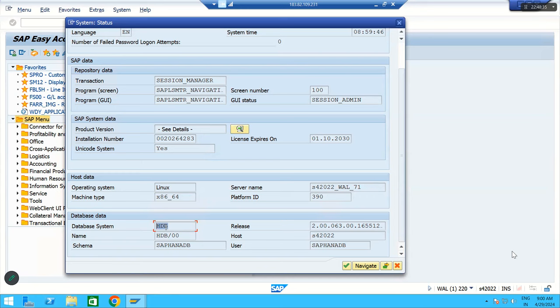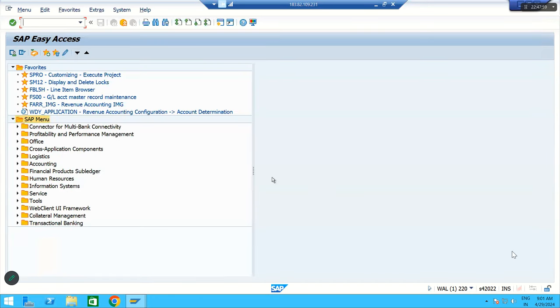After taking the SAP server access, wherever you take it, it is not a matter. You must check this one, everyone: the database, HANA server, S4HANA 2022. SAP HANA DB. DB means database, everyone. And how can we check? I'm repeating once again, everyone. How can we check? We'll see.